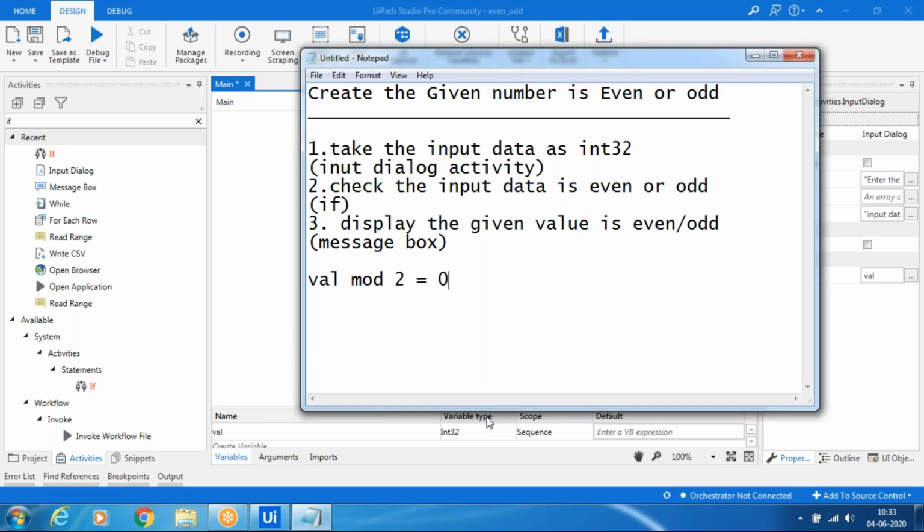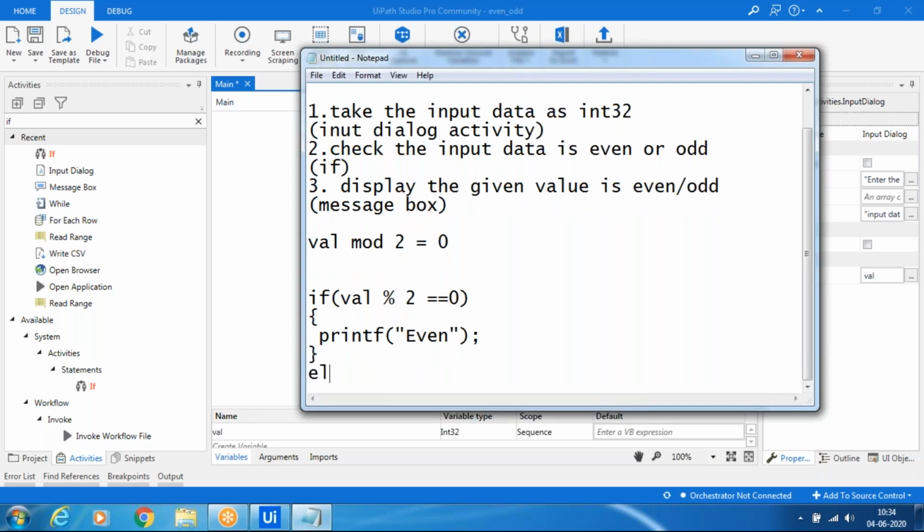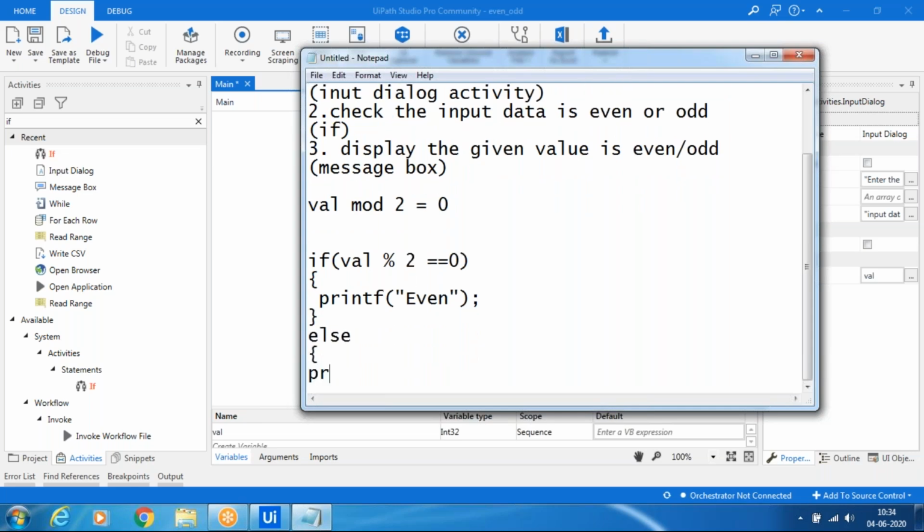In C or Java, whatever it may be, we will use a variable and a value mod 2 equal to 0. That is the condition. In C we use it like this: if of val mod 2 equal to 0, check the condition. If the condition is true, it prints even. Otherwise, else, it prints odd.